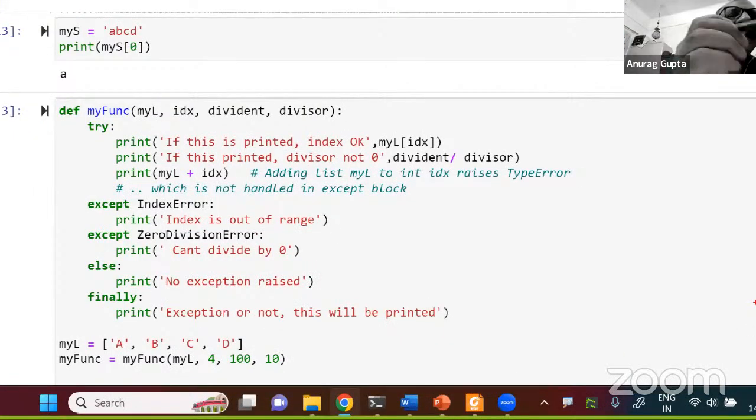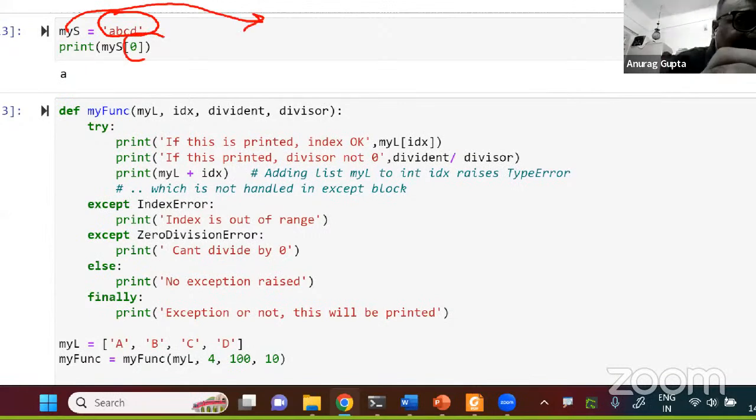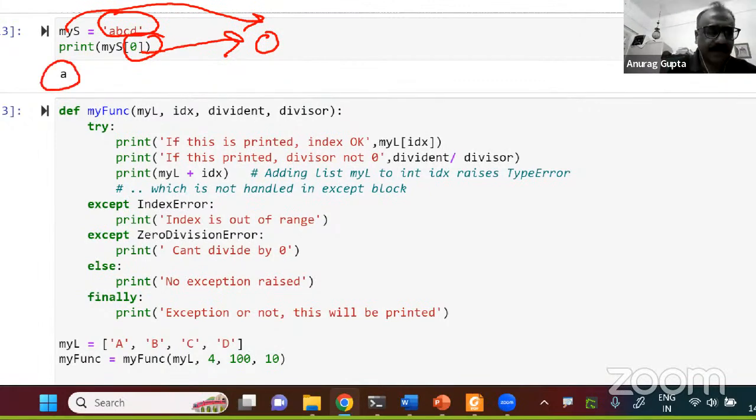Because a string is also a sequence, and all sequences in Python can be accessed by the sequence name followed by the index, which here is 0. So when I use the index 0 on my string ABCD, I will get the first item of the string, which is A.